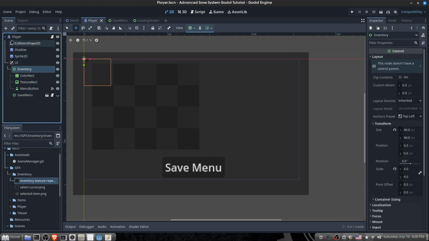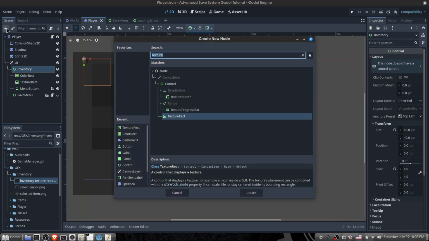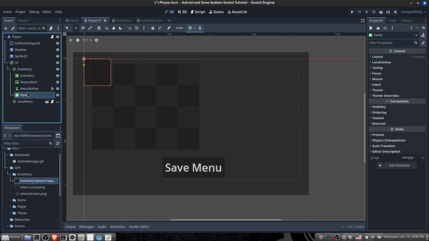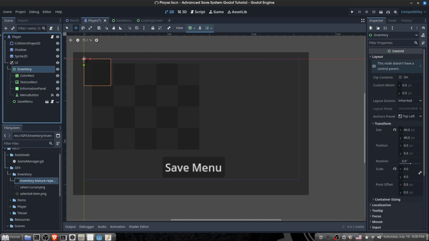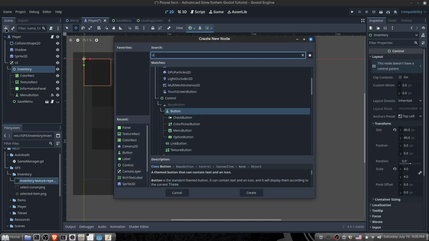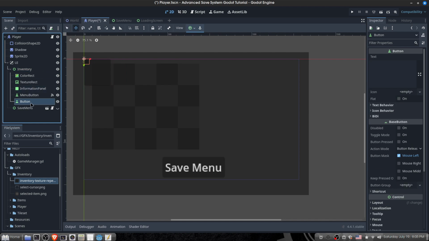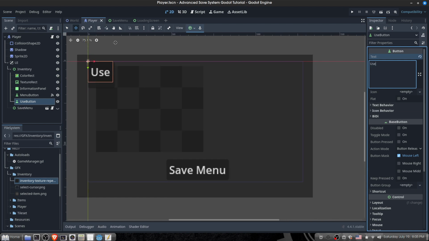Okay, and now we need to add a panel. So we'll go over here, add a panel, and we'll drag it above here, and we'll call this an information panel. Then we're going to add a use button. So just want to add a normal button, and we'll rename it to use button. And this will allow us to use whatever item we have in focus.